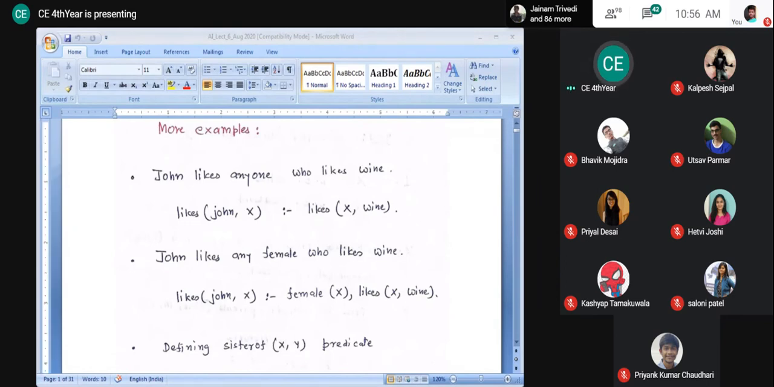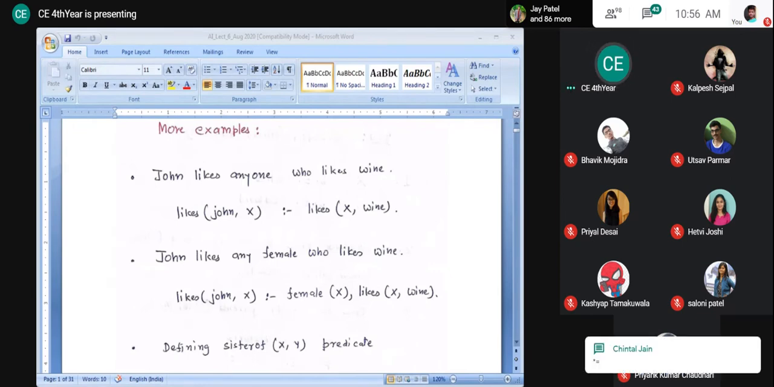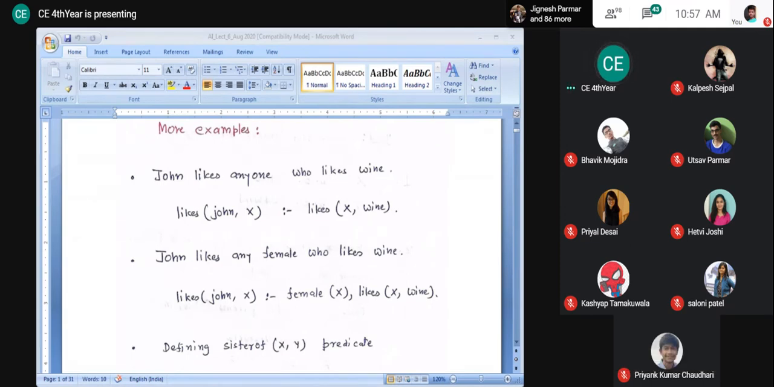Chintal is writing palindrome if reverse of X comma Z. If double equal to is not there in Prolog, X equal to Z we can write. Chintal, we can write X equal to Z.